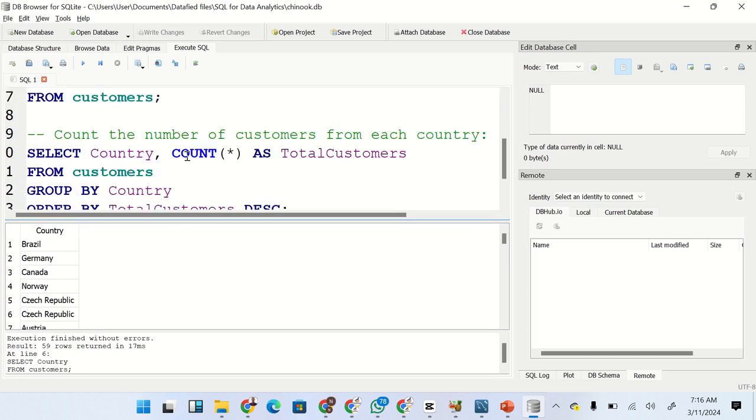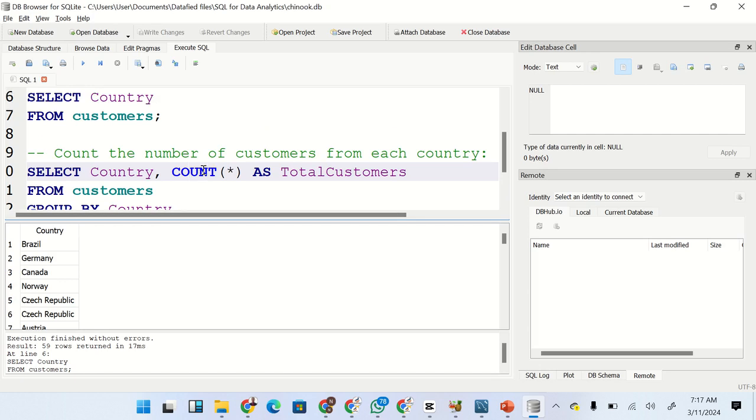Now select country, and we've added our aggregation function count. That's the first function we want to see how to run. Count asterisk. So count asterisk, we count all the columns. Don't forget that asterisk means all columns. So count all columns and call it total customers.